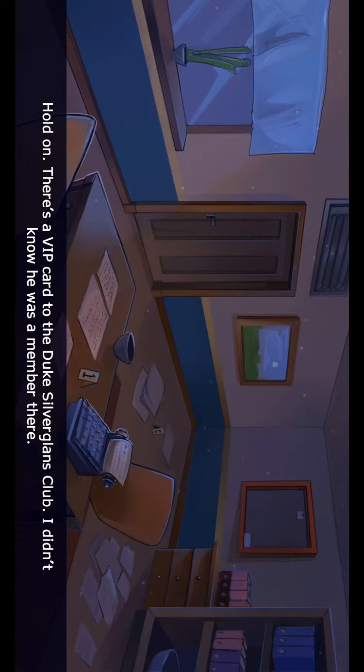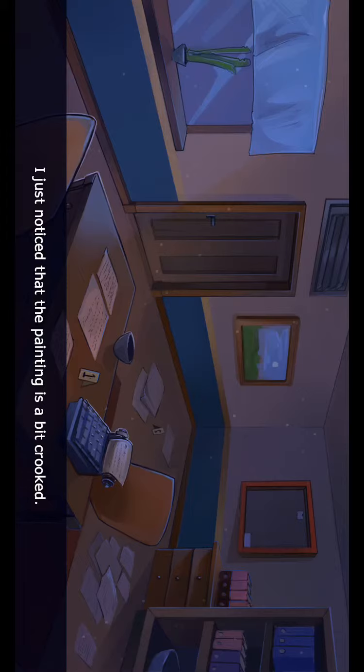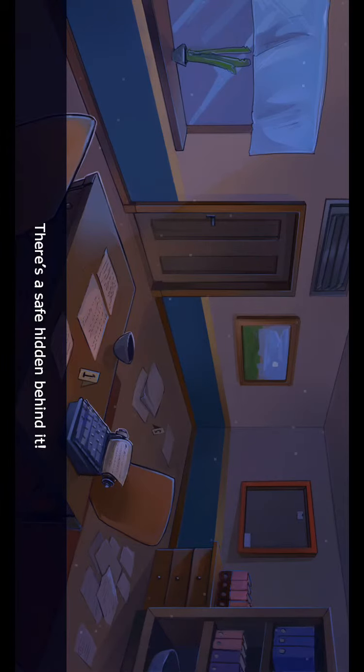Hold on. There's a VIP card to the Duke Silverglands Club. I didn't know he was a member there. Isn't that a bit too expensive and exclusive for him? I just noticed that the painting is a bit crooked. There's a safe hidden behind it.